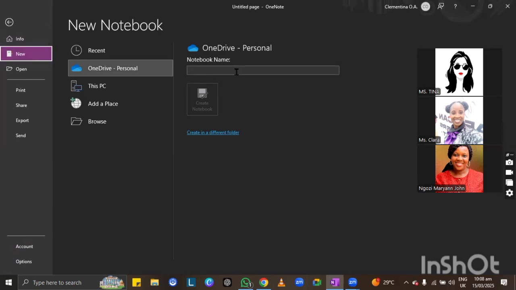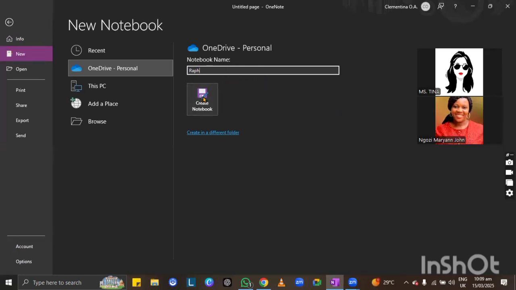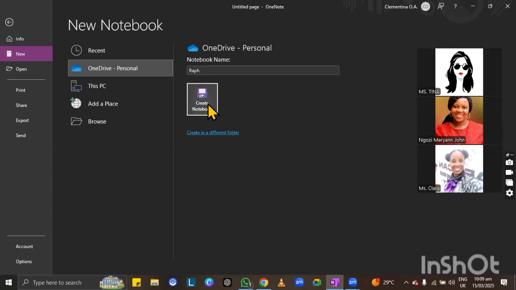you'll be asked to enter notebook name. Okay, enter notebook name. So you type in the name of the notebook you want to teach with. I just wrote RAF there. And once you have done this, once you have written the child's name, you go ahead and tap on create notebook. Okay, you tap on create notebook.